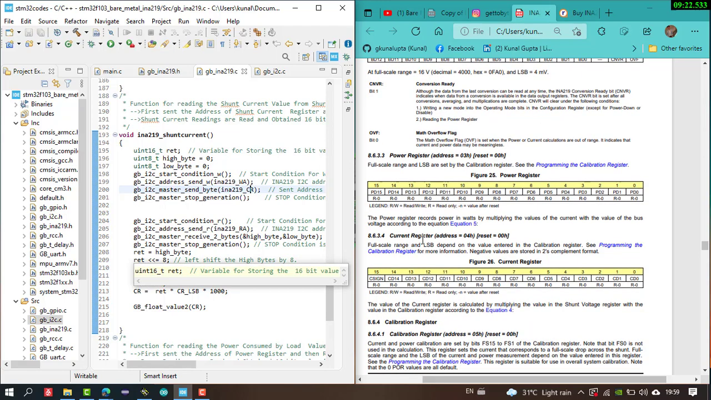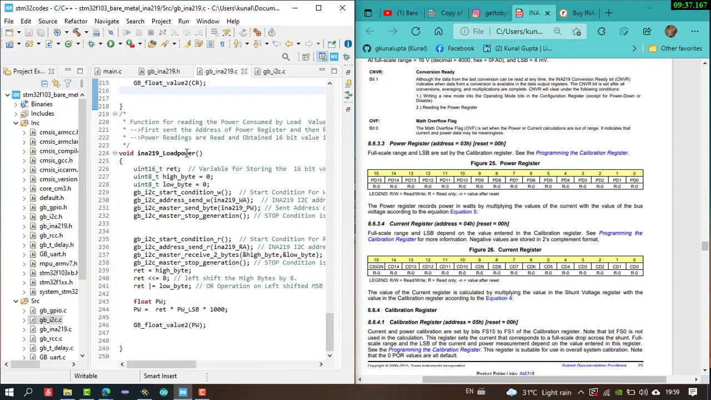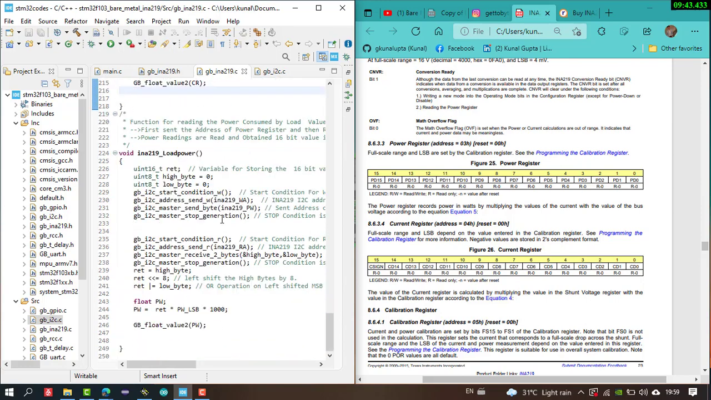Then in the shunt current register, we multiply the raw value of 16 bits by the current LSB, and then I am converting it into milliamperes by multiplying by 1000 and printing them on the terminal screen. Same way for the load power also. As I have told you in the shunt, for the current and power we have to mention the current LSB and power LSB.